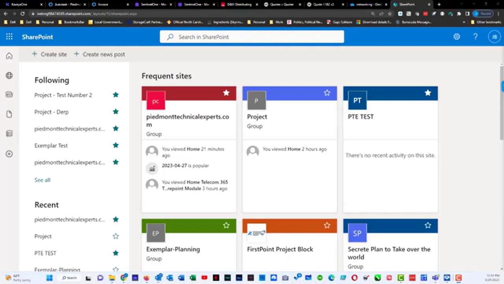When you're working with SharePoint storage, each SharePoint site that you create will have a terabyte of space in most instances for each one of the sites. That is the entire site.